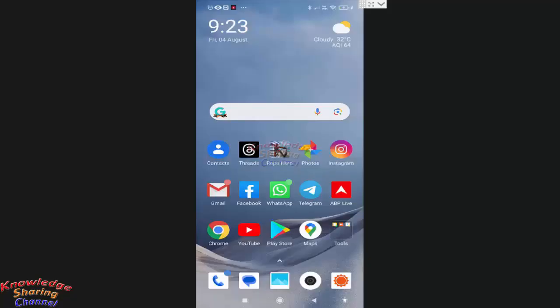Hi friends, I am Ankit and today I will show you how to save favorite websites on Google Chrome. Friends, if you want to bookmark your favorite website on Chrome browser so that you don't need to type the website URL again and again, then you simply need to open your Chrome browser.